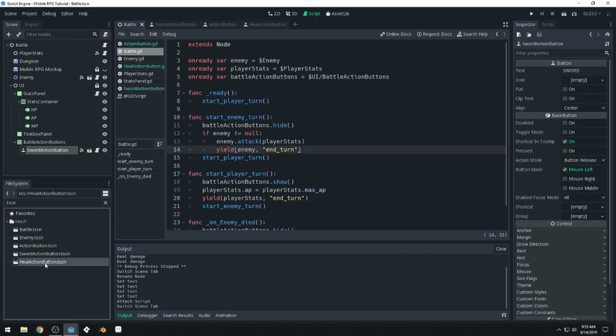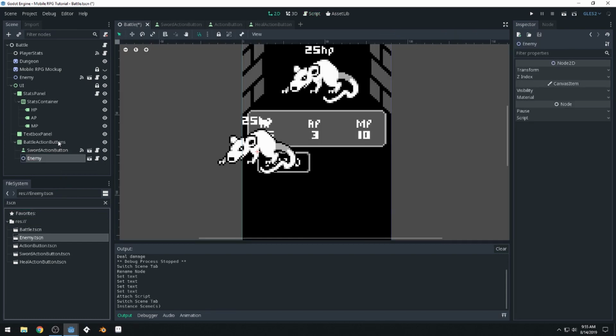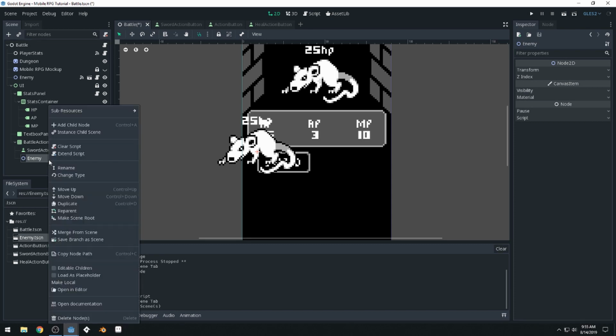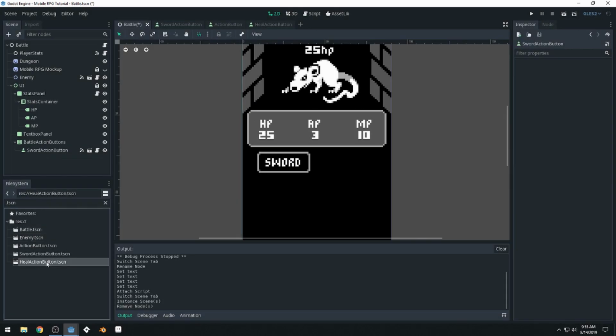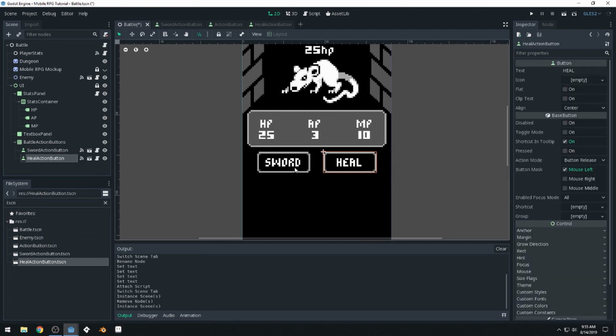We can drag our heal action button and drop it under battle actions. What? Somehow I accidentally grabbed enemy. That's funny. Okay. Heal action button, battle actions. There we go. And it adds that button to our scene now.